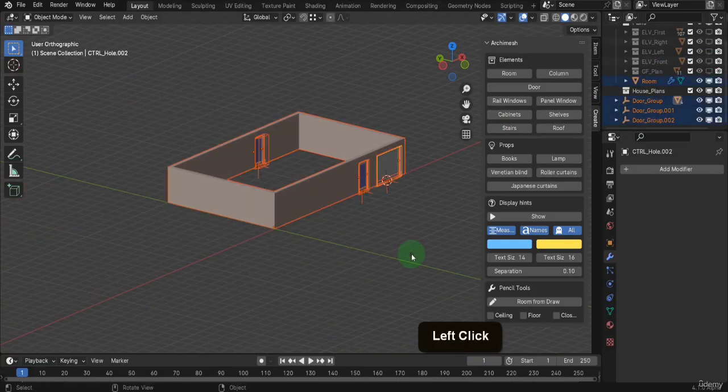Drag select the Archimesh objects in the scene. Press M and we can add a new collection. Rename this Archimesh.